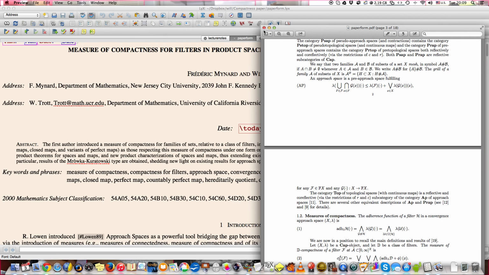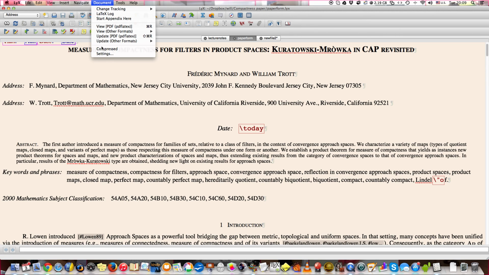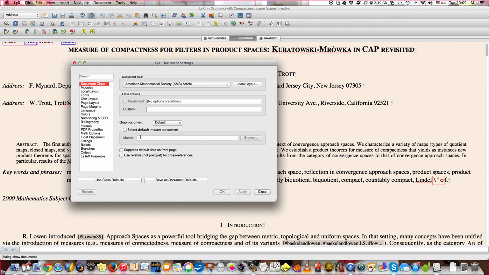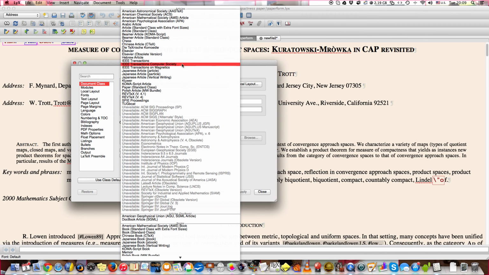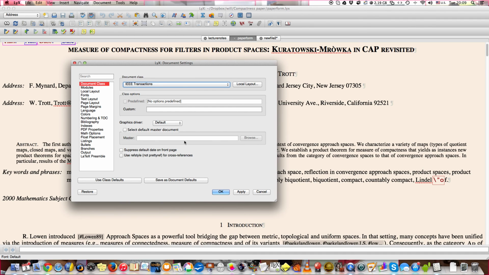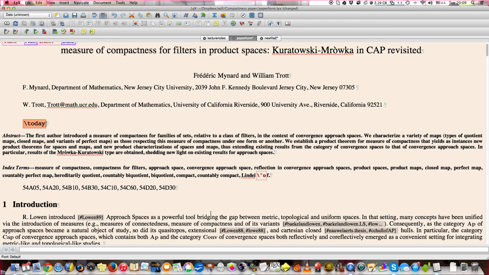Okay, now what if I picked a different class? So let me go back to LyX here, going to Settings, and pick, for instance, IEEE Transactions. Okay, so it didn't find the layout for something, because of course, when we talk about the environments, you'll see that there are environments that are specific to certain classes. But it doesn't matter. Let's see what we get now.